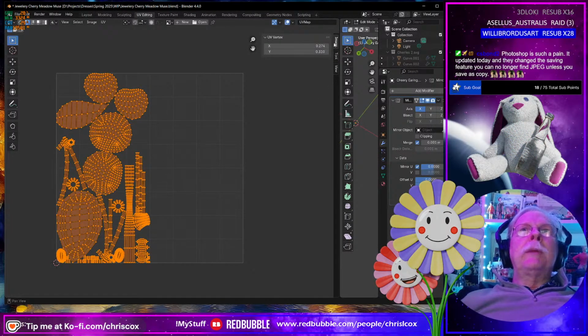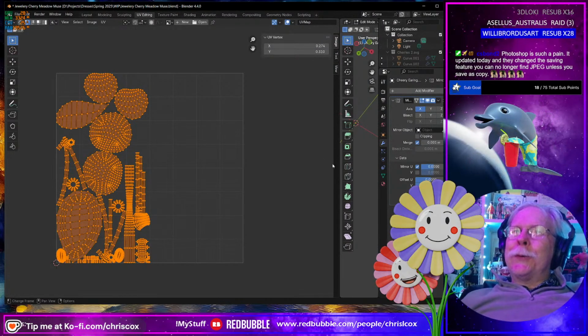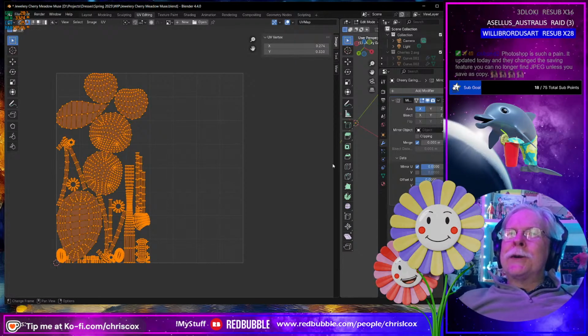So we're going to... No, my UV master was installed. I don't see it. No! Oh, the horror. Photoshop is such a pain. It updated today and they changed the saving feature.